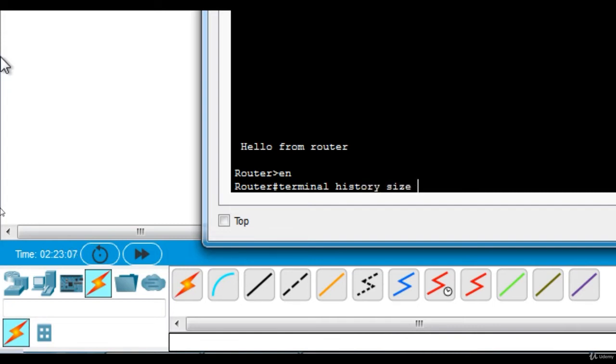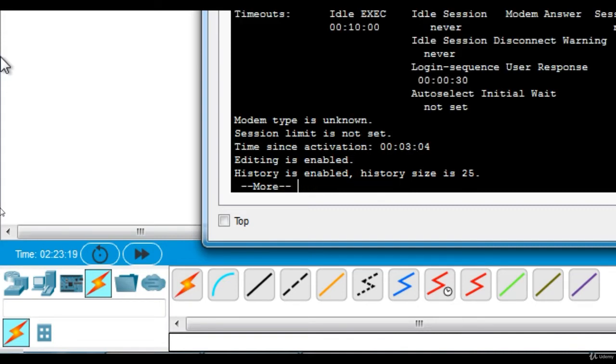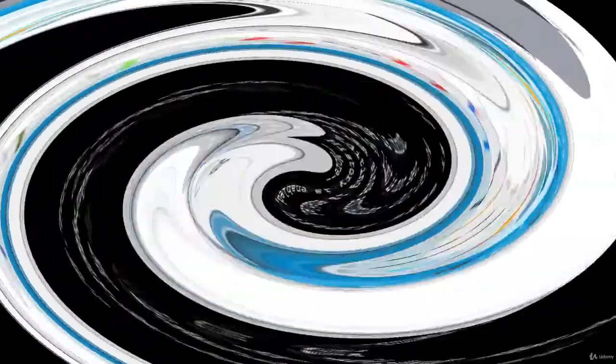So let's say I want to increase the size from 10 to 25. I will provide the number 25 and then enter. So the history size is now increased to 25. If you want to verify, we can again run show terminal. So now our changes have been made, history is enabled, and history size is 25, we are getting.